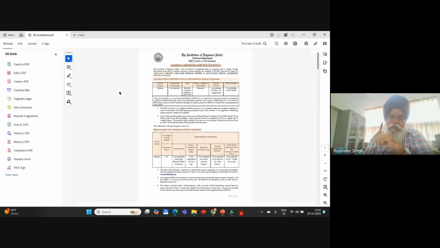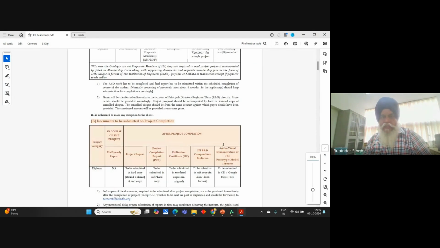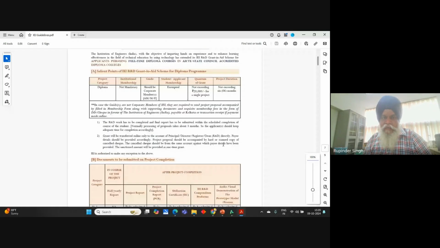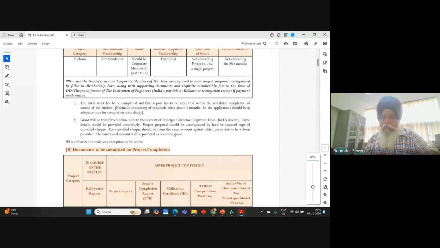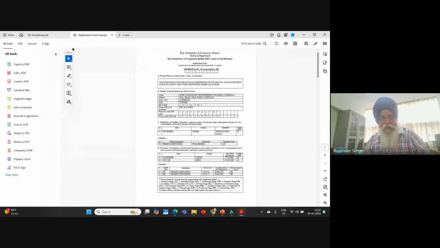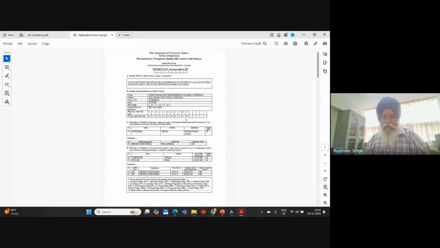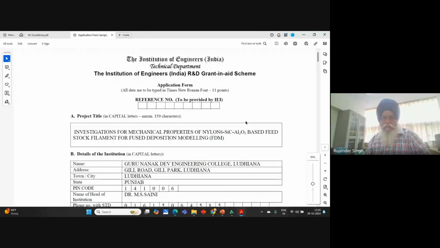I am showing you some link over here. This is by the Institution of Engineers, and it has separate calls for diploma engineers, diploma colleges, degree colleges, BTech, MTech, PhD, etc. Right now, I will show you how whatever we have done is helpful for us in raising a fund, by going through the form point by point. That will be of some interest for raising funds as a technical research report writing, right?